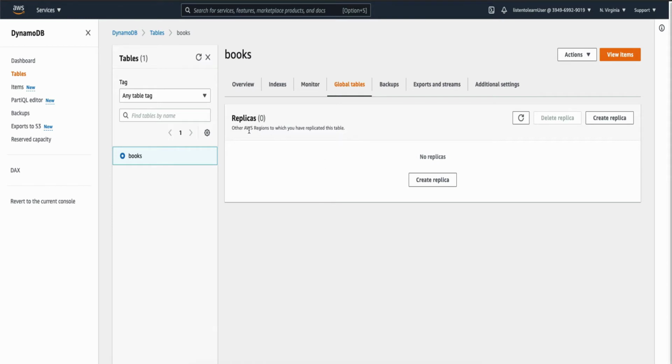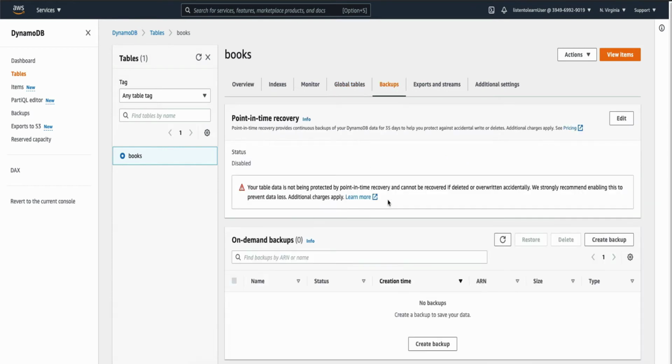And then replicas. By default, AWS will replicate your DynamoDB table within the availability zones within a single region. But in case your use case requires the table to be duplicated in another region, then you have to specify it explicitly in replicas.